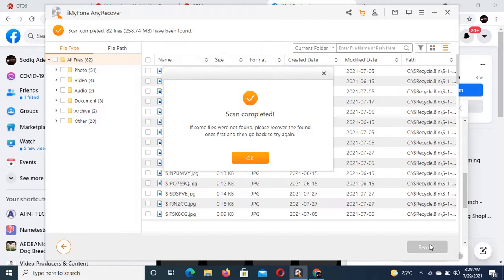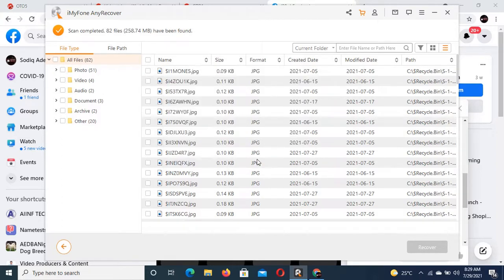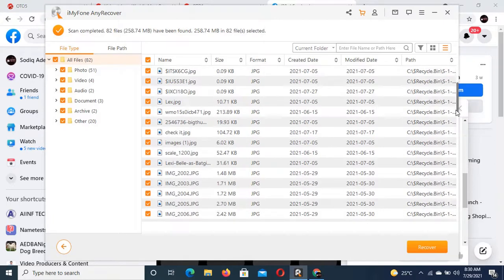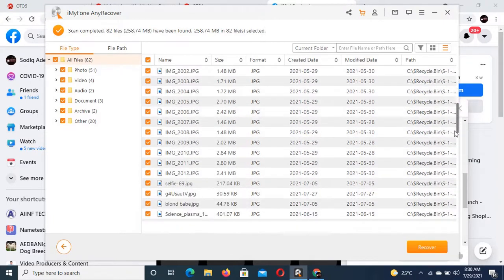Okay, the scanning has been completed. Then you click on OK to look at the files I've deleted so far. Can you see in the recycle bin space? Then you can check all. After you check all, you can recover all these files back so easily. So why should you start stressing yourself?